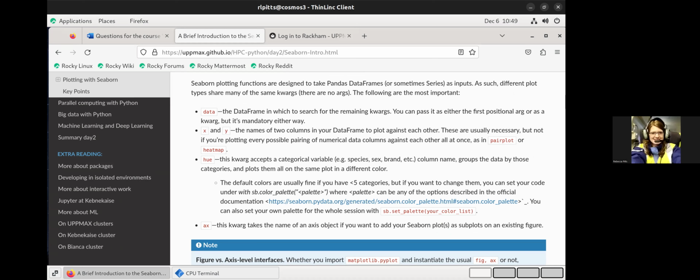But if you're plotting every possible combination of numerical data columns against each other all at once, like in pairplot or heatmap, they're not necessary. There's also a very, very handy hue kwarg, which I really like. This accepts a categorical variable, like a species or sex or brand of cars, that you give it the column name, and what it does is it splits all the data. It does an internal group by and then plots all the data separately in different colors.